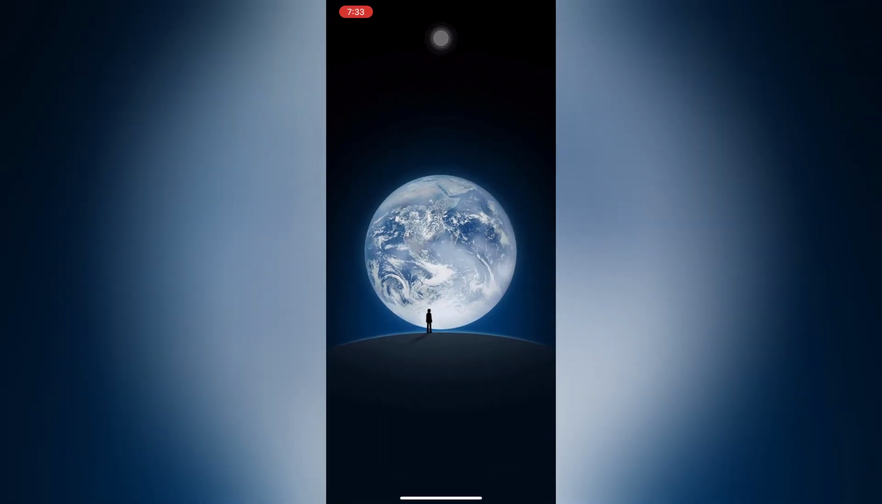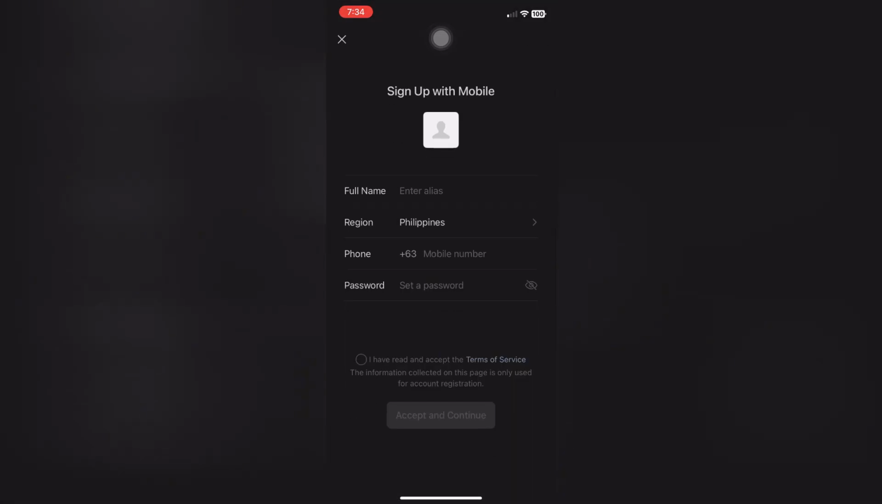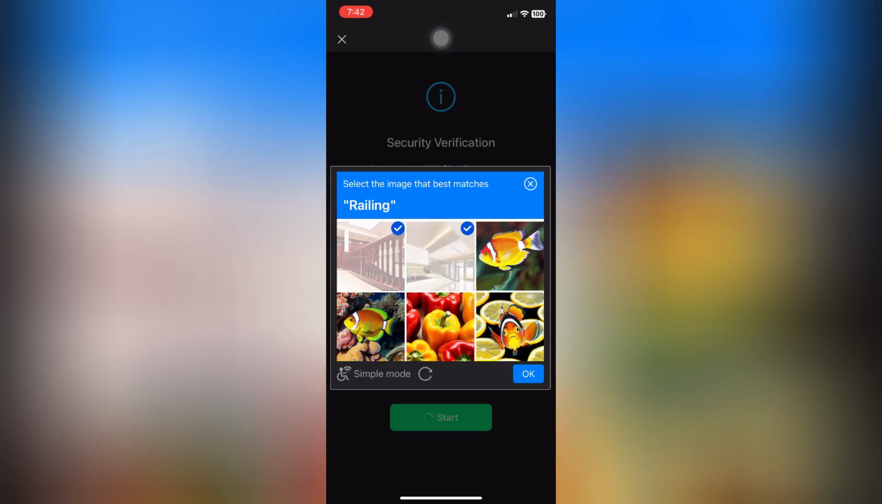Once installed, open WeChat and register with your mobile number. Use your real number to receive the SMS verification code. This is required to activate your account.